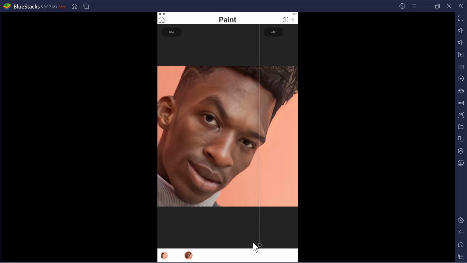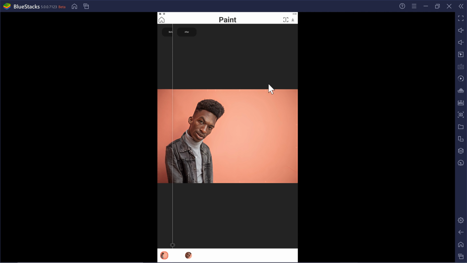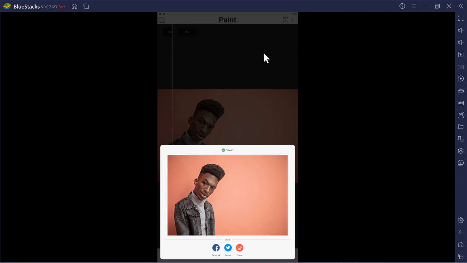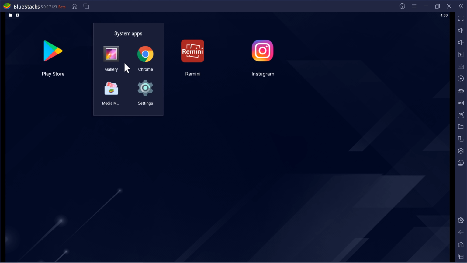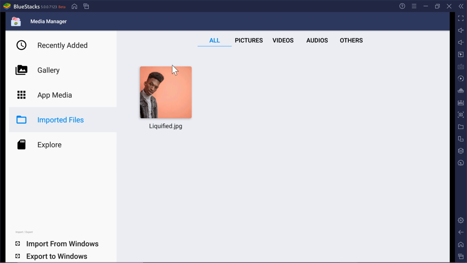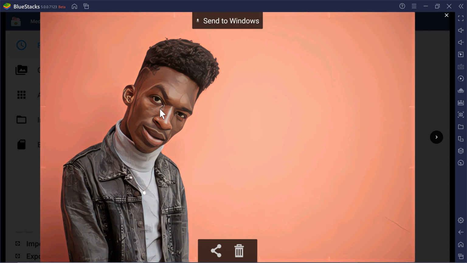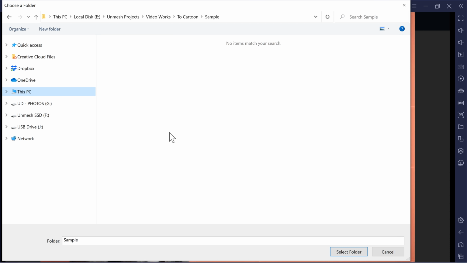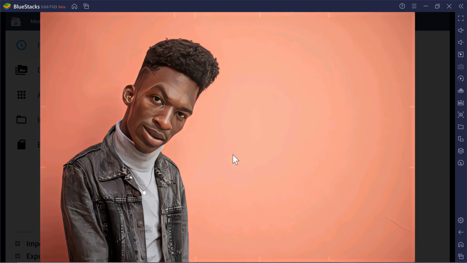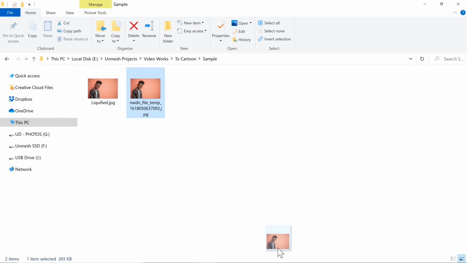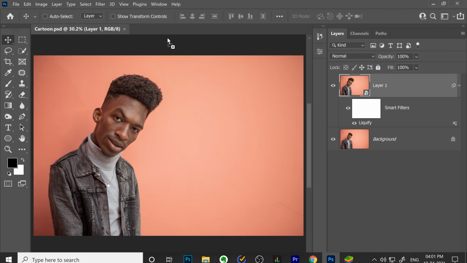So let's open this back up in Photoshop. To do that, first of all, let's click on the full image and save it by clicking on this button right there. And it is saved. Now we need to go to Home and open up Media Manager again. And here you will find inside the recently added section, this photo right here. Now this is the photo which we need to send to Windows. So click on Send to Windows and locate where you want to save it and click on Select Folder. Now this is the painting file. Let's open this back up inside of Photoshop.